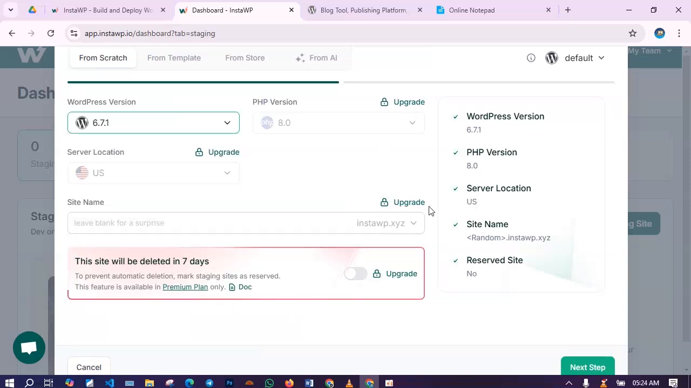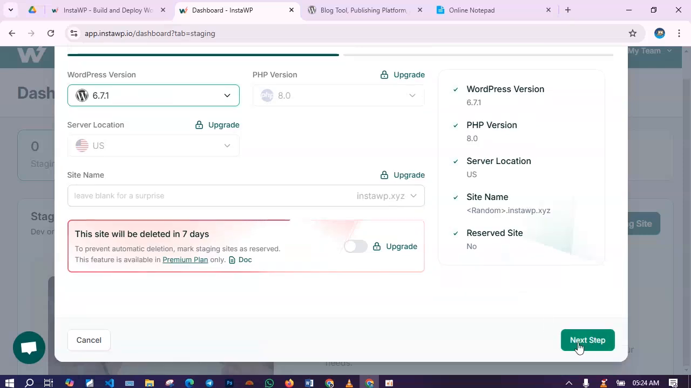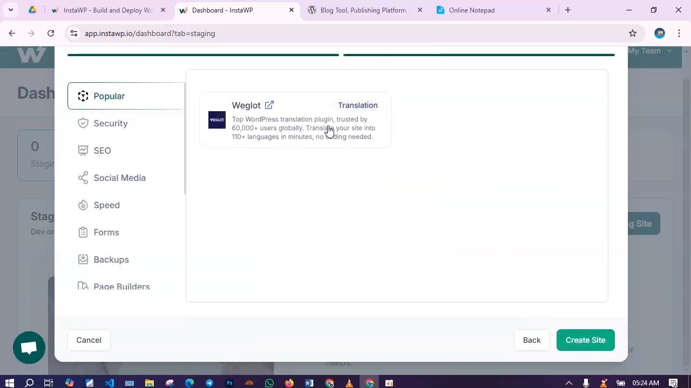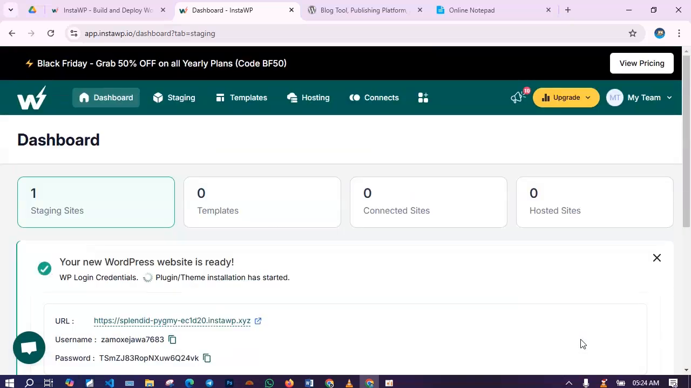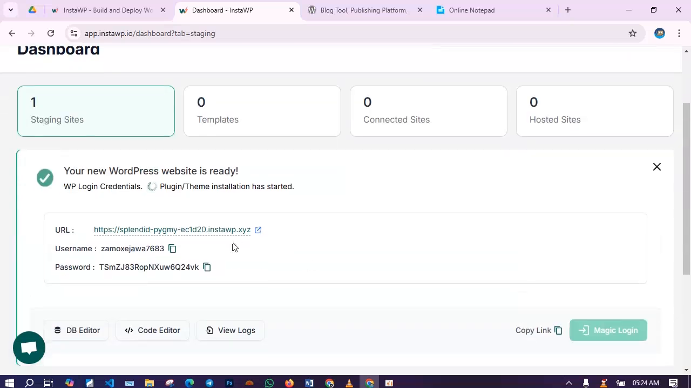Meanwhile, I'm going to leave my own like this, and the next thing I am going to do here is to click on Next Step and then Create Site. All right, let's go guys. And as you can see on the screen, we have the URL for the website here. We have the admin username and also the admin password.